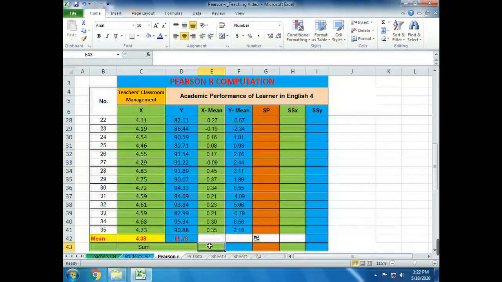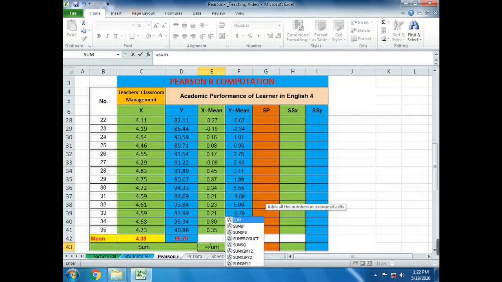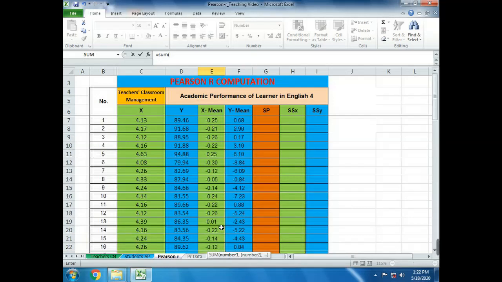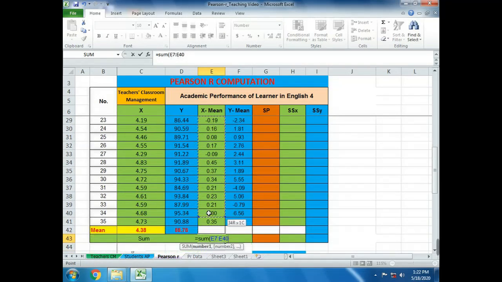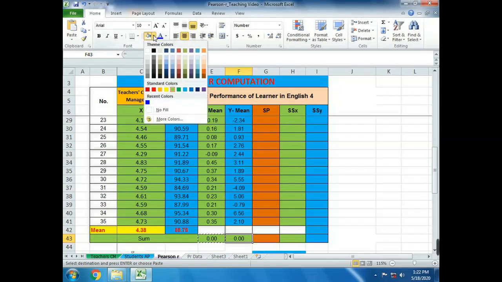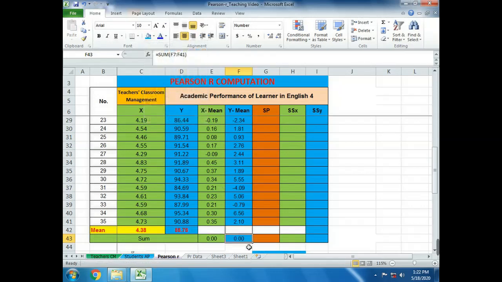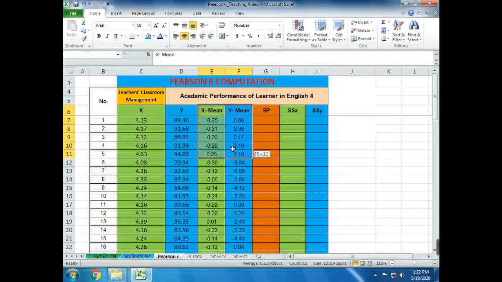So to start with, we have to compute for the summation. So add all, drag it all the way down to the last row to compute for the sum. Then we have the 0. So it's a 0 value. Let us try on the other. Copy the formula, paste on the other side. It's also 0. So that means we got a correct computation for these two columns.